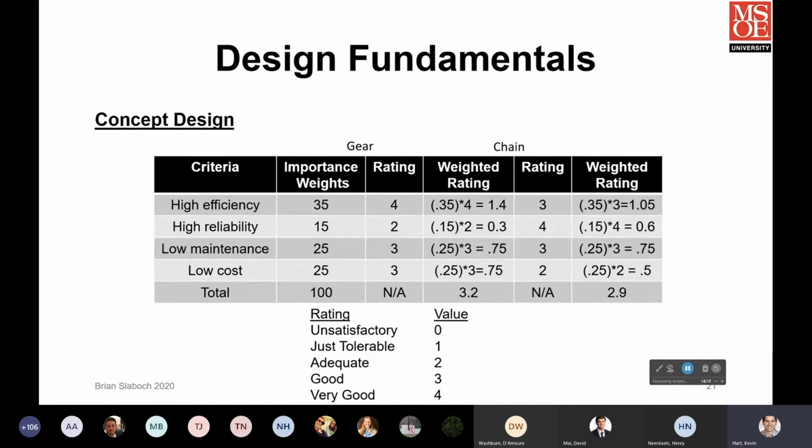What you do is you come up with different criteria that are critical in your design. So maybe it needs to be highly efficient, highly reliable, low maintenance, low cost, and maybe we're going to compare a gear to a chain. Okay, those are two options, and you might have a bunch more. And what you do is you assign importance weights, similarly to how we did with the sub-functions prior. So you might say efficiency is really critical, so that's 35%. High reliability is important, but not as important, so 15%, 25, and 25 should add up to 100.